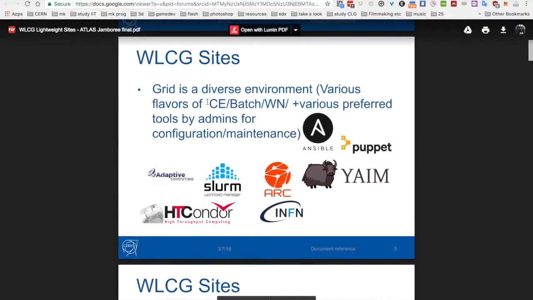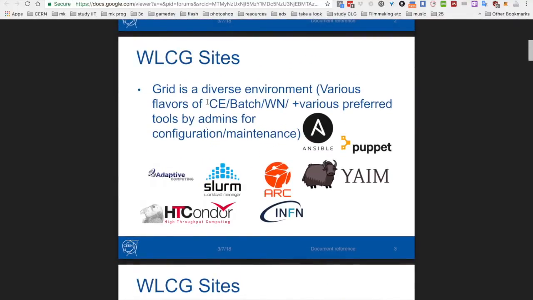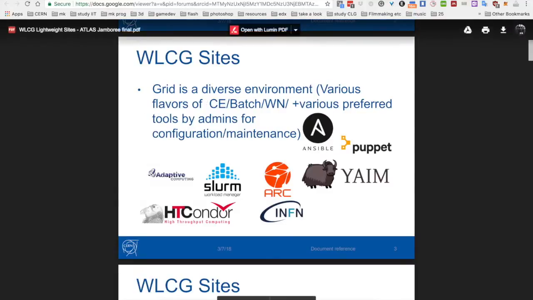So let's talk about the grid first. The WLCG is a really diverse environment. It's diverse in the sense that there are different types of compute elements, batch systems, worker nodes, and middleware packages which are available. And it's also diverse in the sense that different site admins tend to prefer different tools these days for configuring and setting up their sites, right?